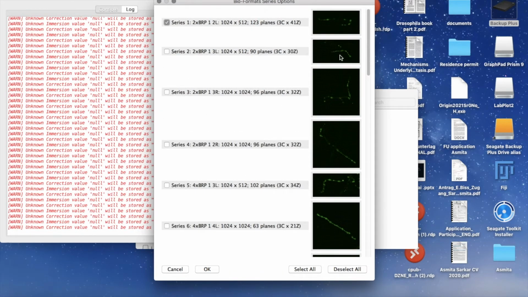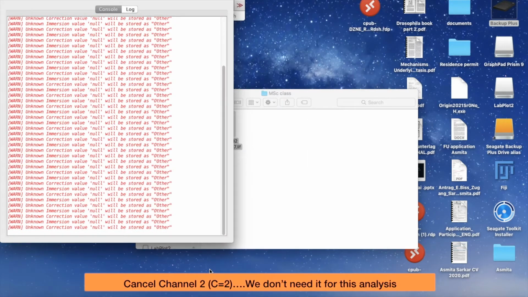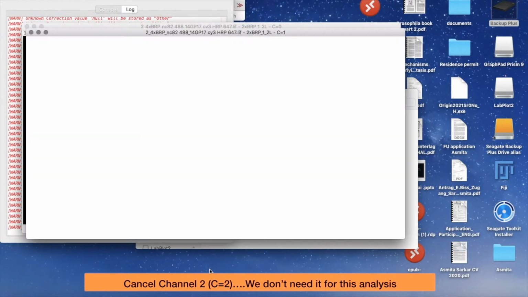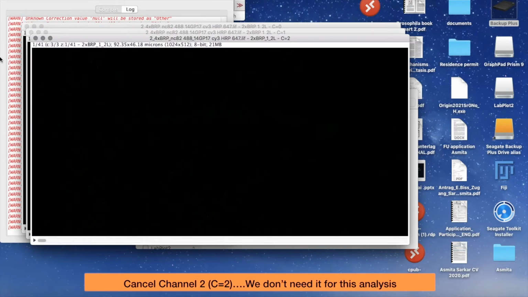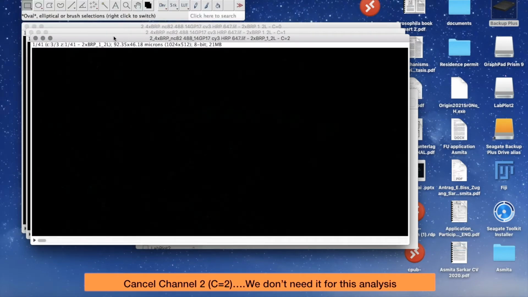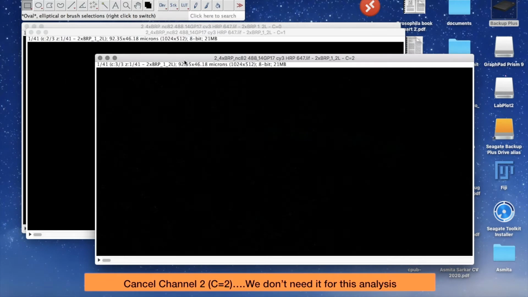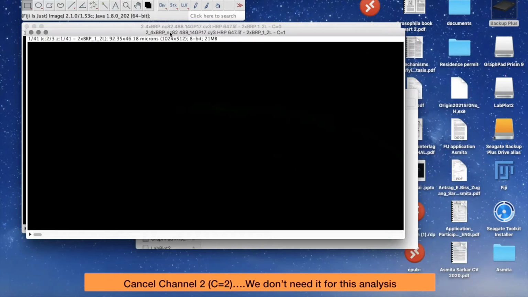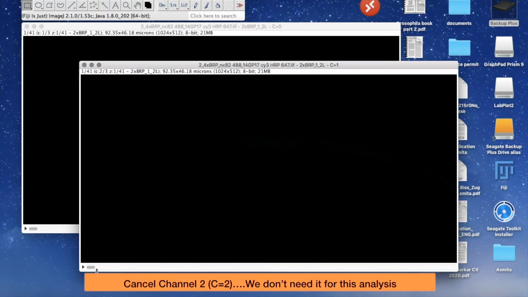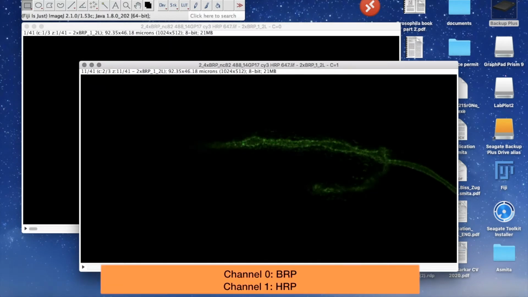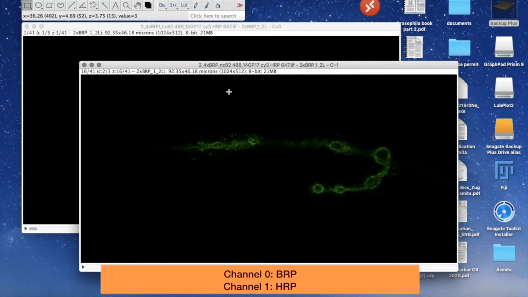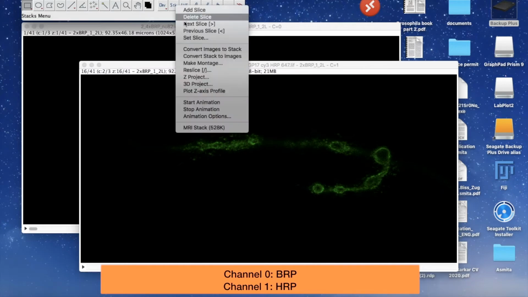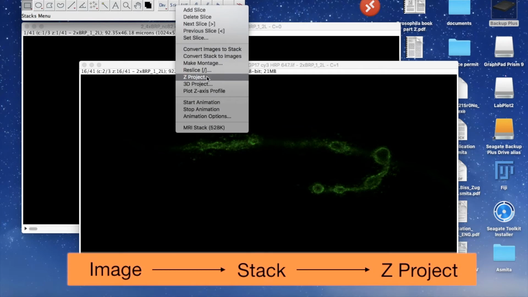Now you can choose the image that you want to open, or you can open multiple images by selecting them. In my case, I'm opening only the first image. In this analysis, we don't need channel 2, where you can see it's written C equal to 2, so cancel that one. We need channel 1 and channel 0, that is C0. Channel 1 has the HRP staining and channel 0 has the Brook-Pillow staining.